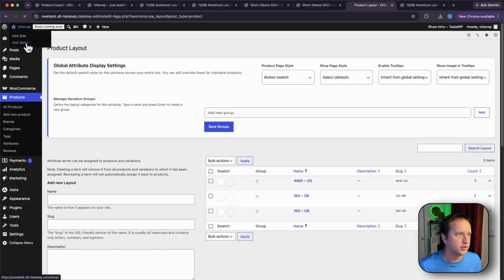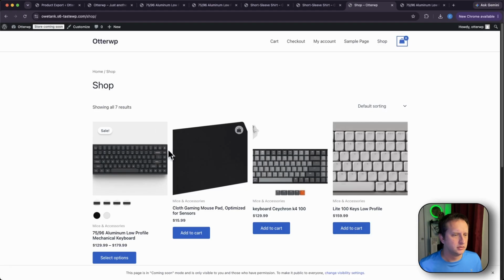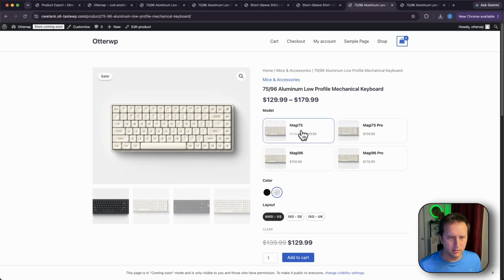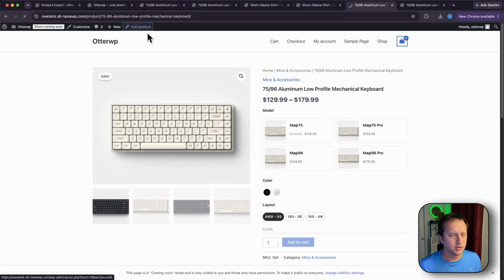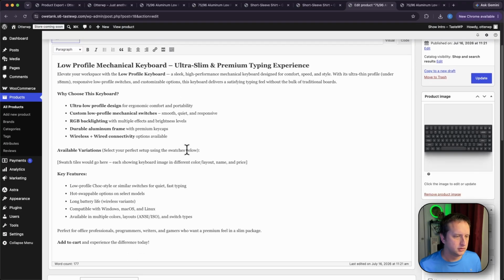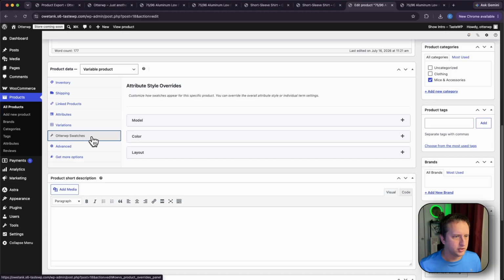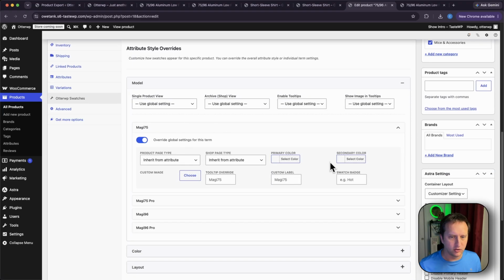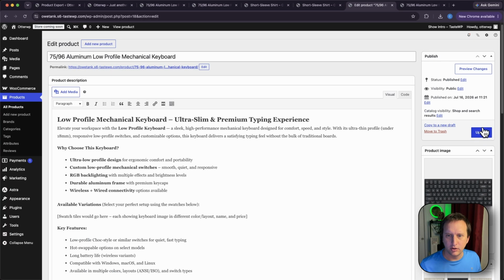Now, if we go to the front of the store, we can look at what it looks like. Images are changing. And the one thing I want to add here is a little top seller, little banner. Let's go into the product. We can scroll down here to the swatches, model. This one, we're going to override. We can override everything in here. I just want to add a little badge there. And we're going to hit update.